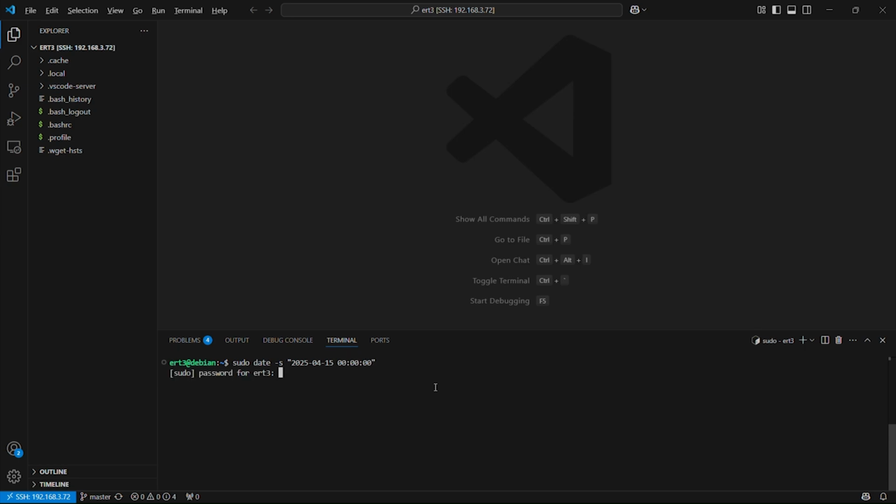When prompted for the password, it is user_e-RT3. If you've done it correctly, you should see the correct date and time. Next, we'll need to clone the code from my GitHub repository.